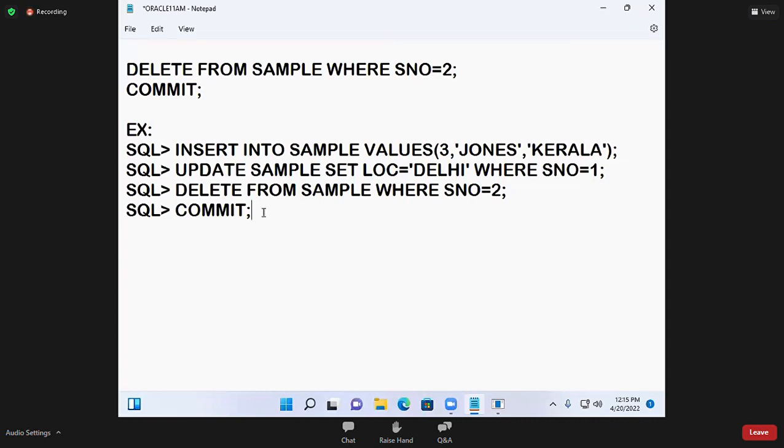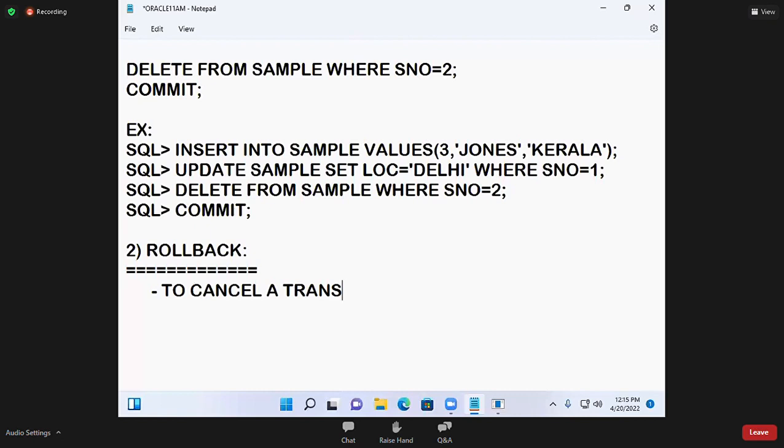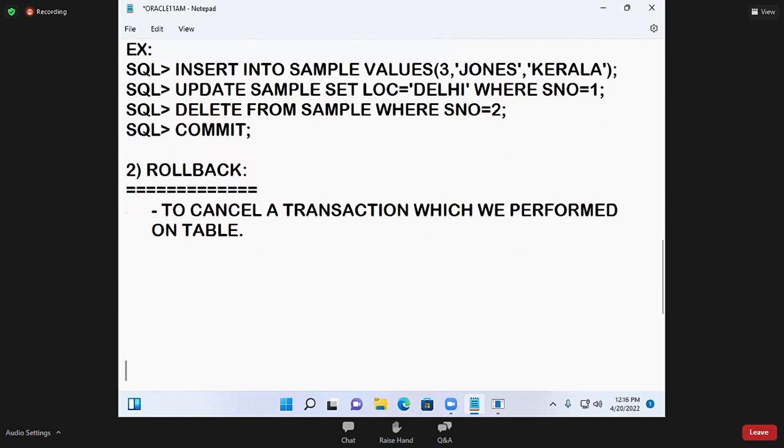Okay, this is how the commit command works. And the second command is rollback. We use the rollback command to cancel a transaction. Whatever operation we performed on a table, that operation I want to cancel.